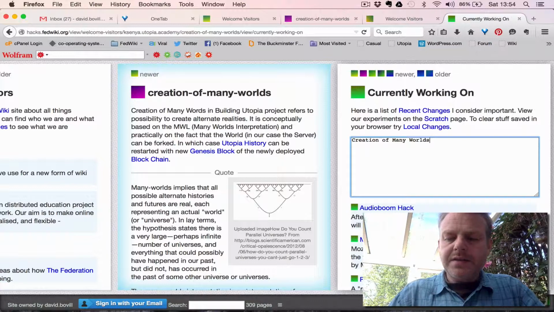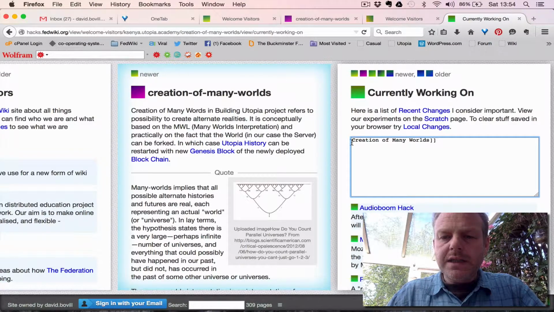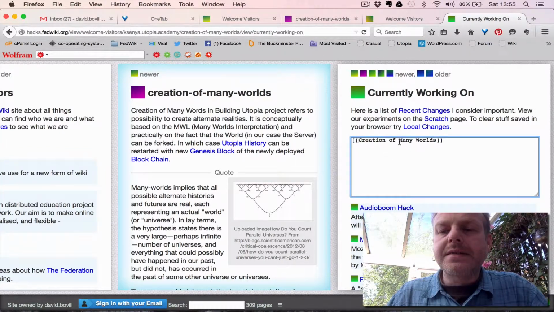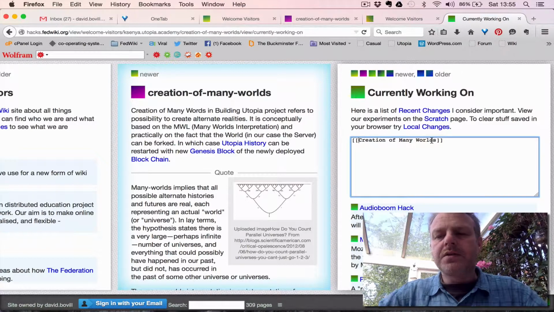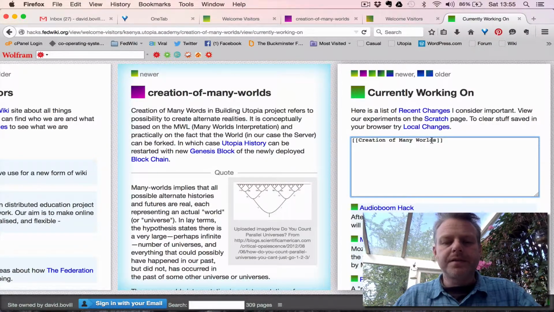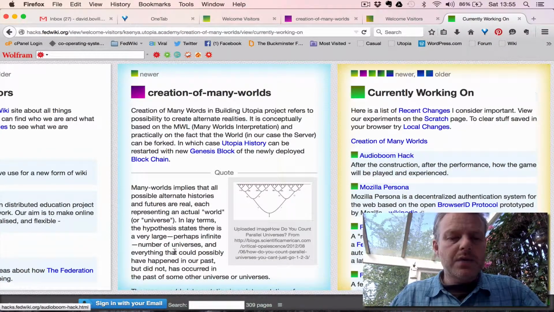By the way, I don't think that's a very good title. Generally, you want to choose a title which is catchy and picks up, but can be used in different contexts. So Many Worlds could be used in Creation of Many Worlds, or let's take a look at Many Worlds, or lots of different sentences. But I need to sign in.